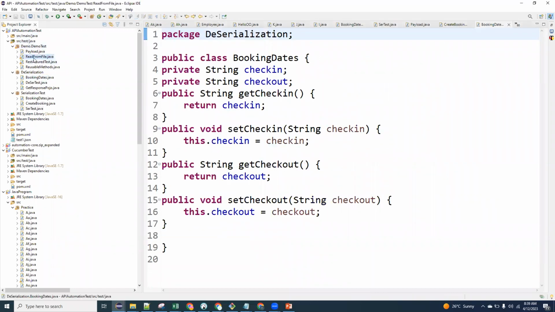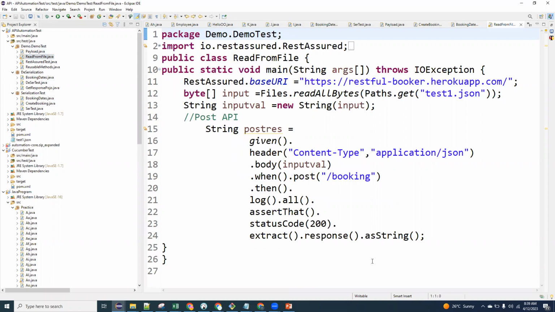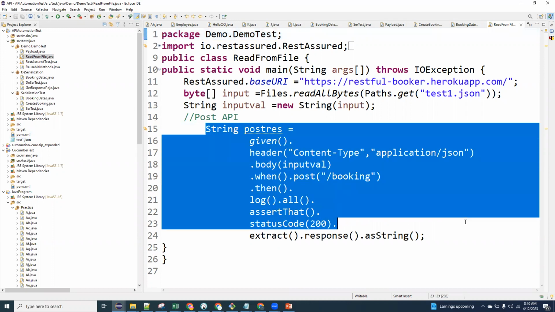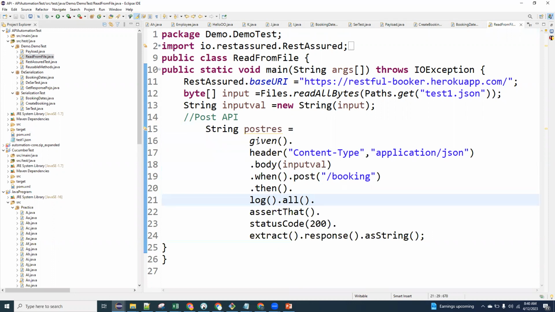So as I told you guys, how to read a file. Let us assume you have some sample data in this file, test1.json. How will you read that file? See, we have the post API, whose code is common. You can see the same thing here as well. Given is there, header is there. Now we are going to understand how you will read a file, and through that pass the body. Given is there, header again same, content type application JSON, body is there.